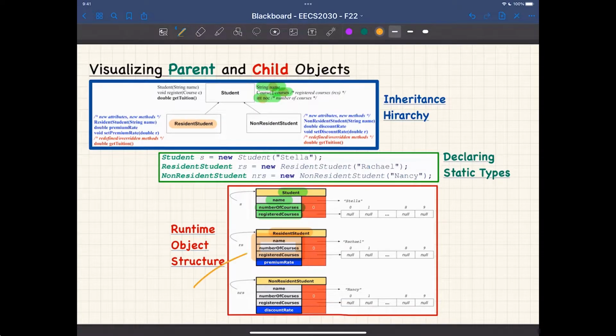This part here inherited from the student's class. And you can see there's also one new attribute over here, premium rates. That's exactly what you see over here, right? So this one over here is the new attribute. You have to make sure when you draw the object diagram, you actually include all the new attributes as well at that level of the class. Otherwise, you might just lose track. All right, similarly, what about non-resident students? You can see we also got a discount rate, which corresponds to the new attribute over here as well.